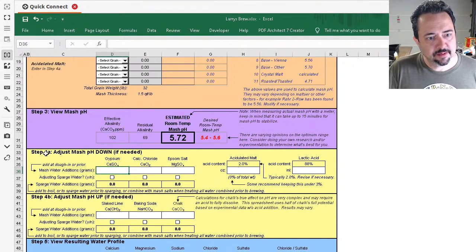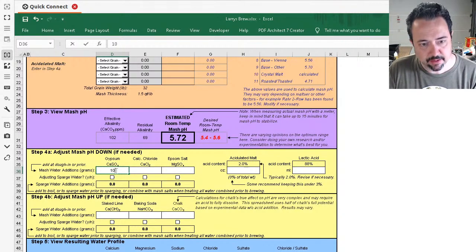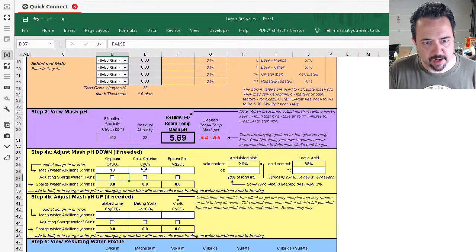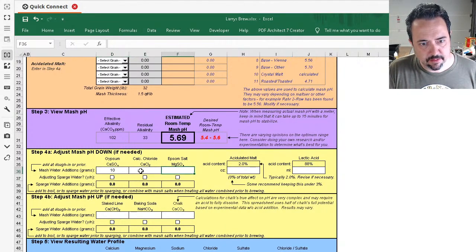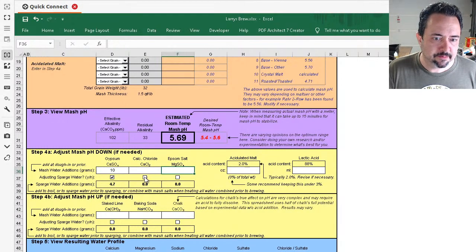So step 4A is to adjust pH down. You can add some gypsum here. I'll put 10 grams here, whatever, right? And it dropped it. I can play with these 3 fields and even split them up across the mash and the sparge water.